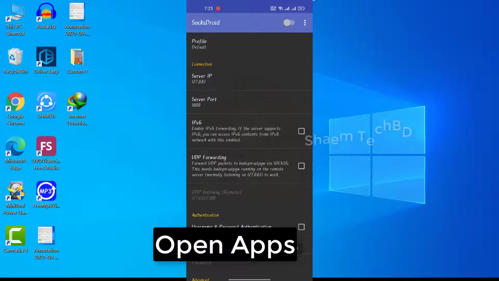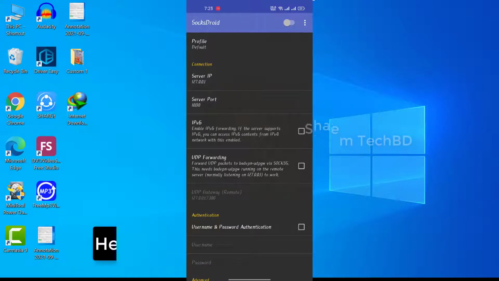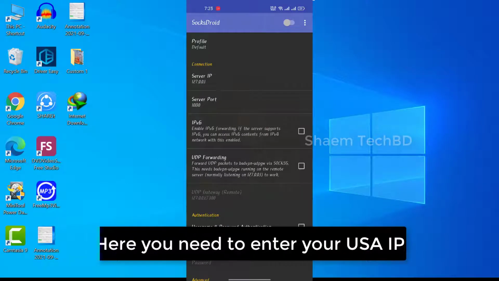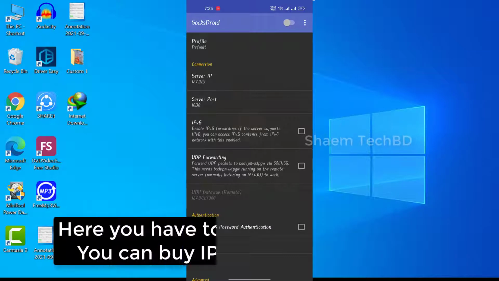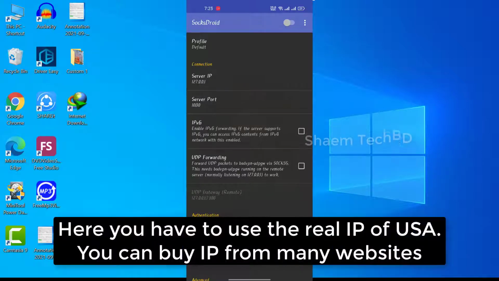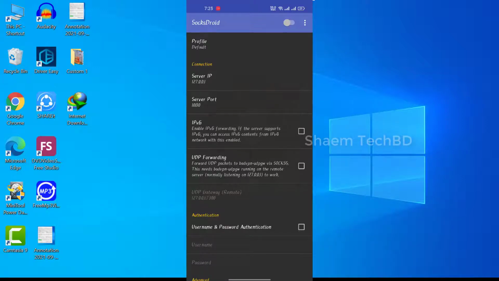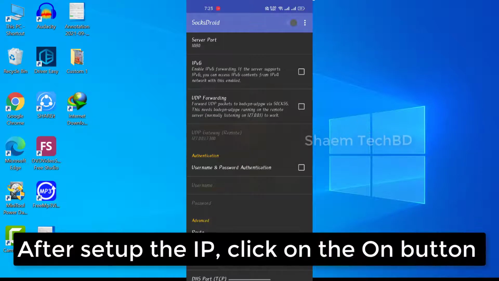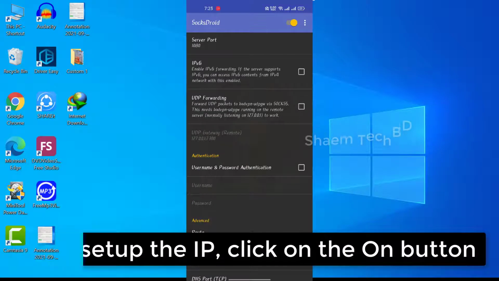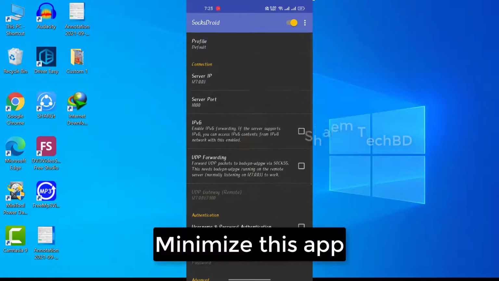Open Apps. Here you need to enter your USA IP. Here you have to use the real IP of USA. You can buy IP from many websites. After set up the IP, click on the On button. Minimize this app.